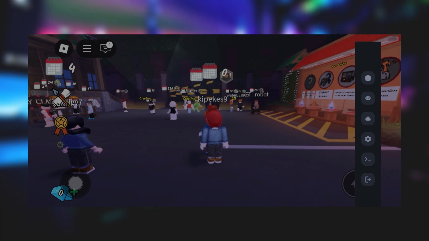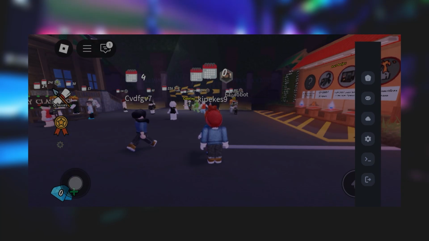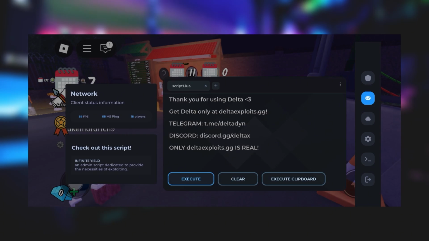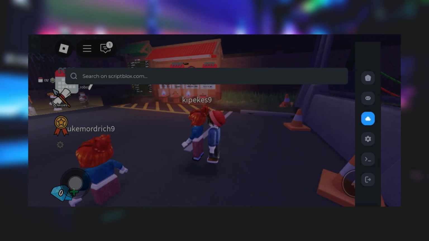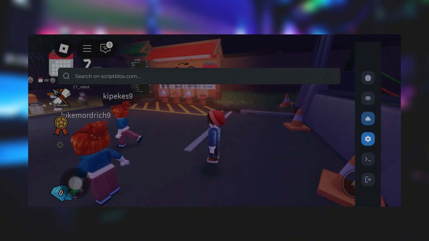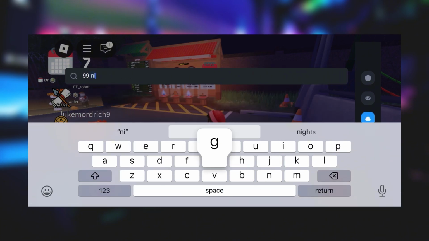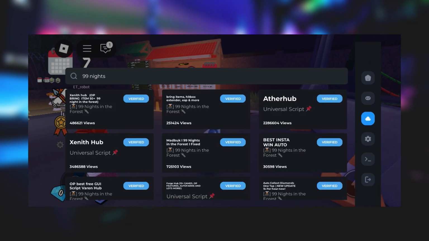Today I'm going to show you how to get Delta Executor on both iOS and Android. If you've been trying to figure out how to run powerful Roblox scripts without jumping through a bunch of hoops, you're in the right place. I've already got it set up on my iPhone, and honestly, it works super smoothly. You can run some crazy scripts with it, and the best part? No keys, no sideloading, no jailbreak needed. It's a clean, easy process. Seriously, anyone can do it.